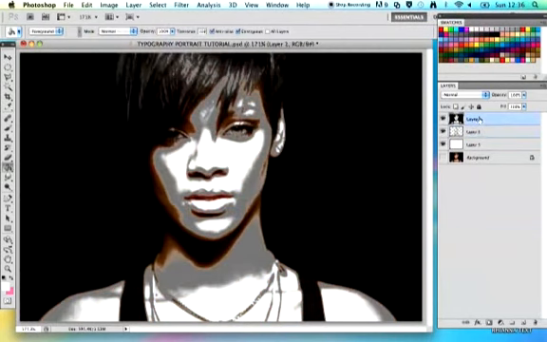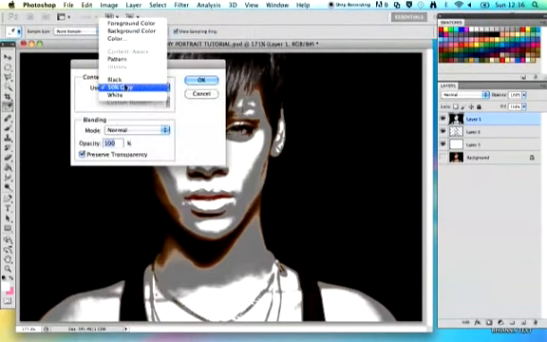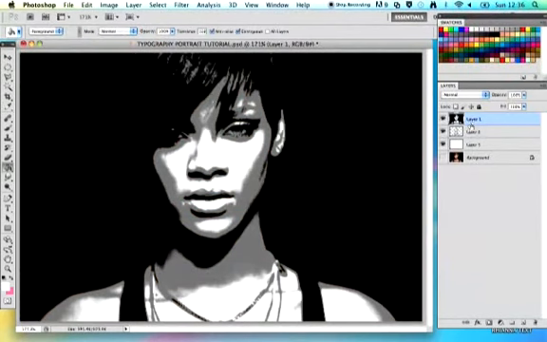You're now going to do the same thing with your shadows layer. We are going to go to Edit, Fill, choose black this time. Again, check that Preserve Transparency is selected and it says 100%. Click OK. So we now have this lovely grayscale image ready to work with.